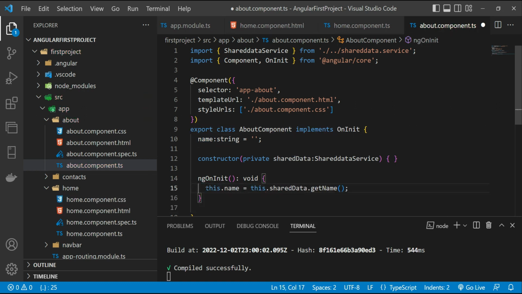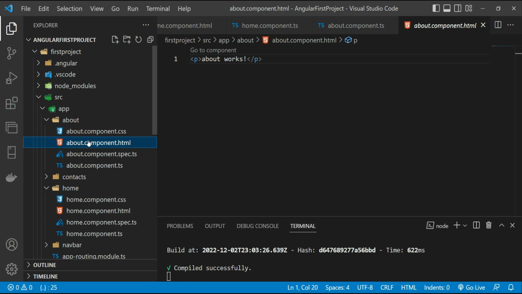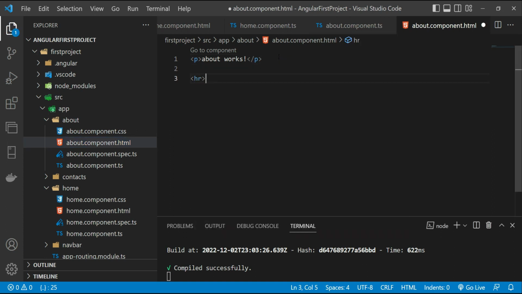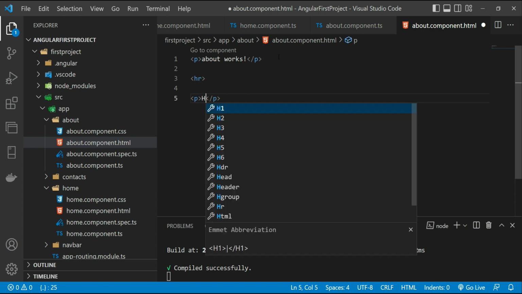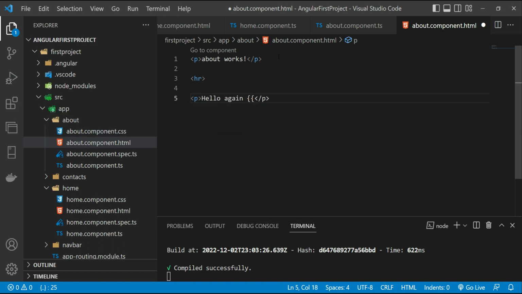Control S to save. And I'll go to our HTML file, and I'm going to display this name on the screen too. I'm going to put a straight line to separate the main content from that. Paragraph tag. And I'm gonna put the name of that variable inside the string interpolation syntax.